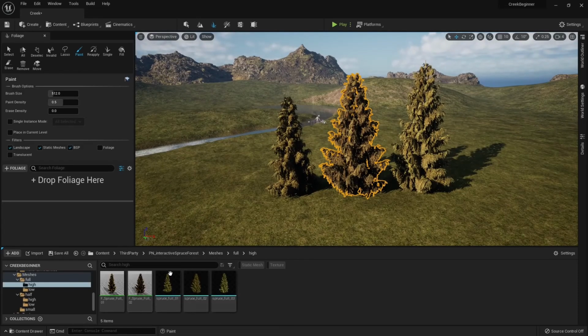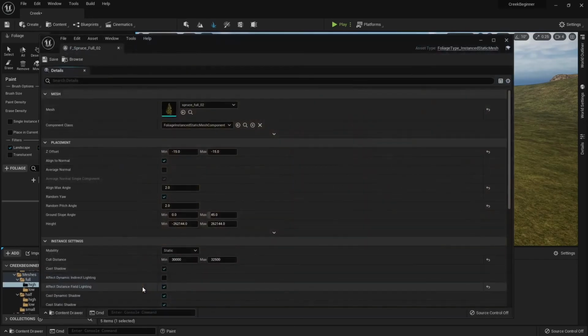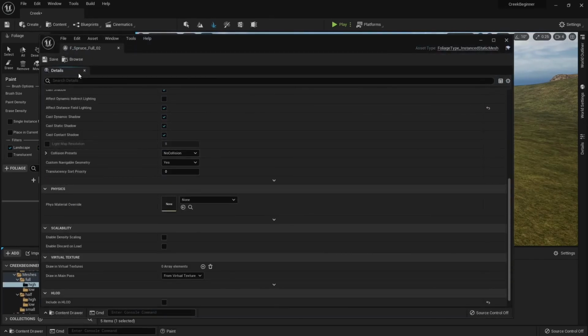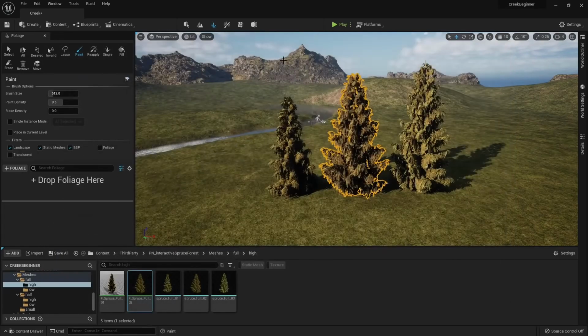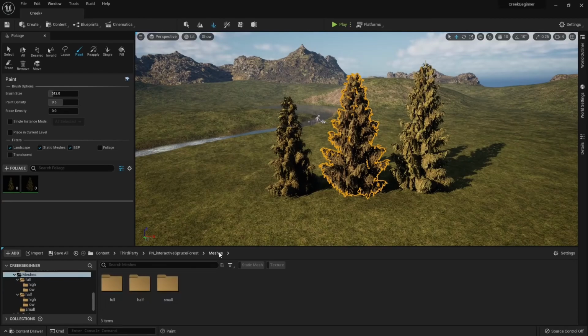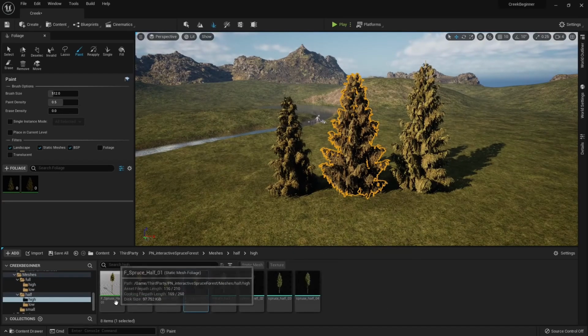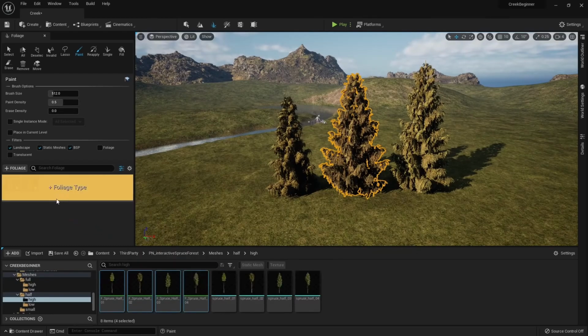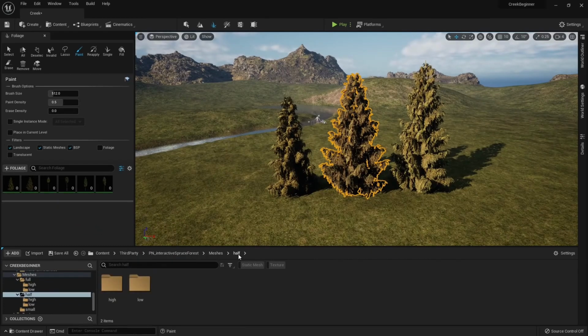There is no difference between this and this, except if we double click on this, it already has some foliage parameters set up for us. So we don't have to play with the settings right there. If I hold down Shift, let's select both of these and drag them into foliage, and let's go out into meshes, and let's also go to half and high. Let's select these four right here, and also drag that into my mesh. And then let's go out to meshes.